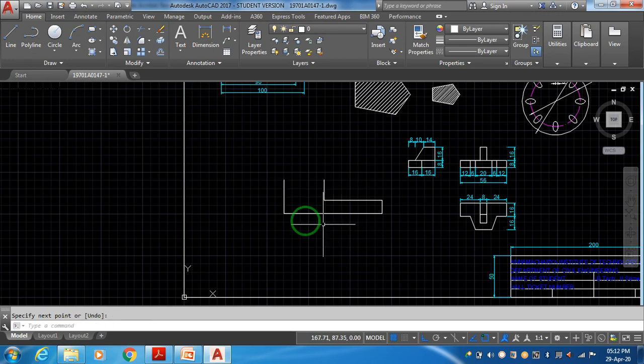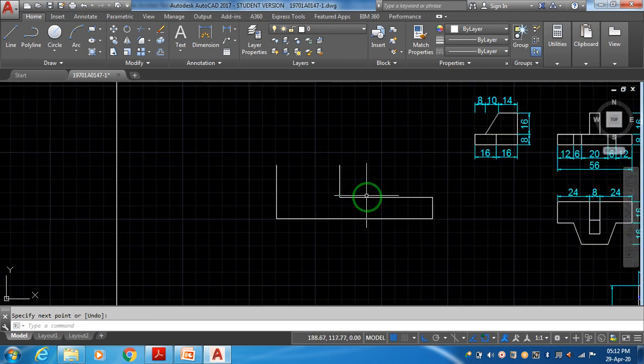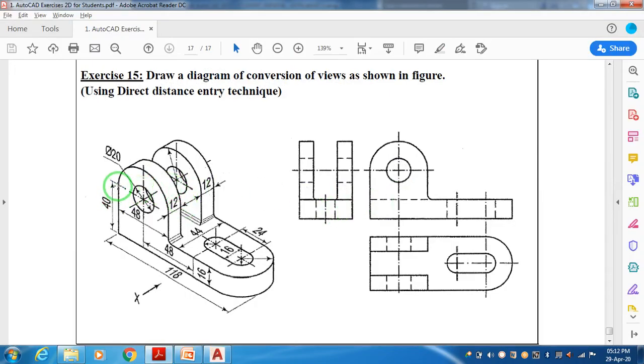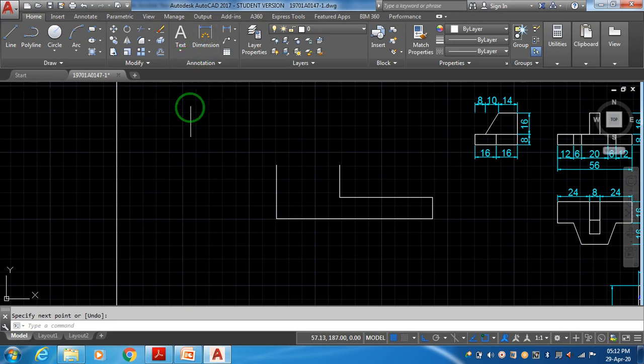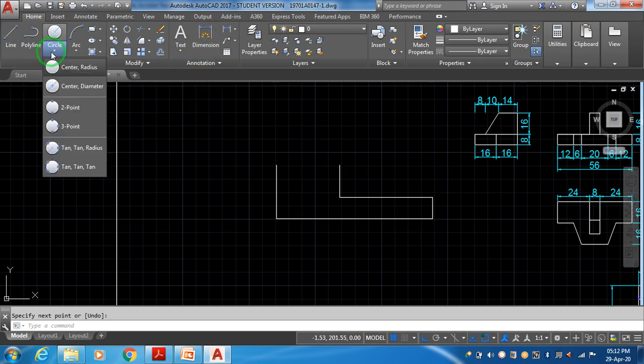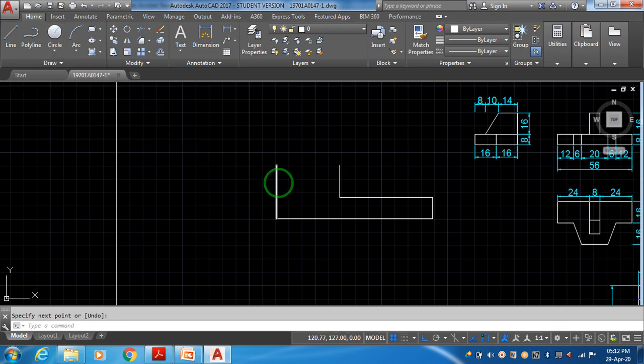40, enter. Double enter. We have finished. But now if you observe, here we are supposed to draw a semicircle of what diameter? 48. See, we cannot draw the semicircle directly with center and 2 point, 3 point. We will draw a full circle and trim it. I will show you how.